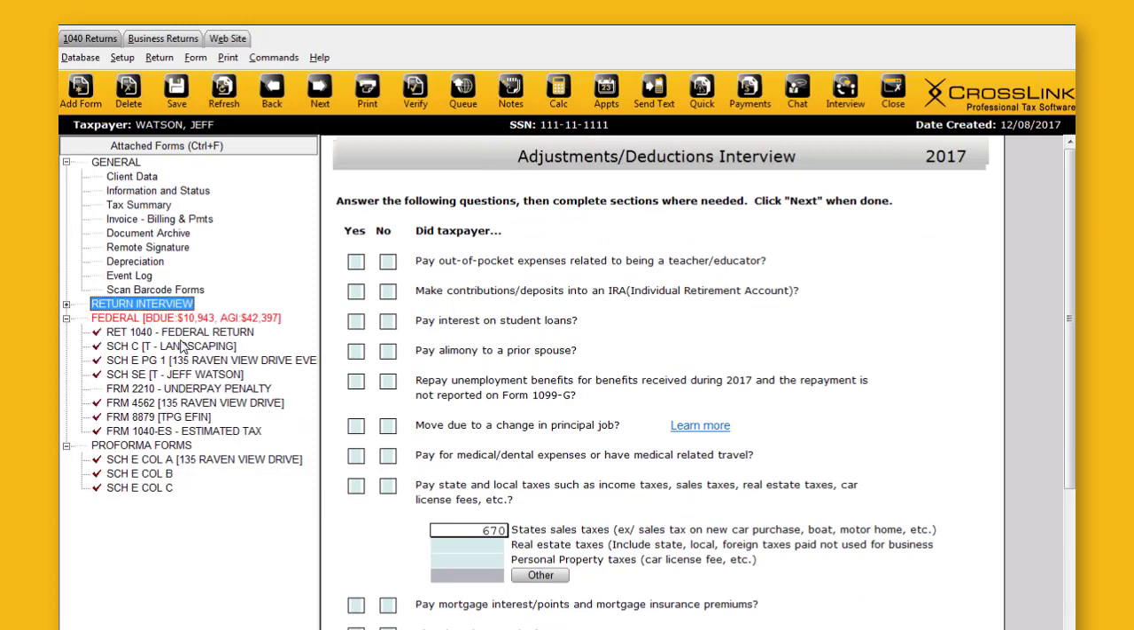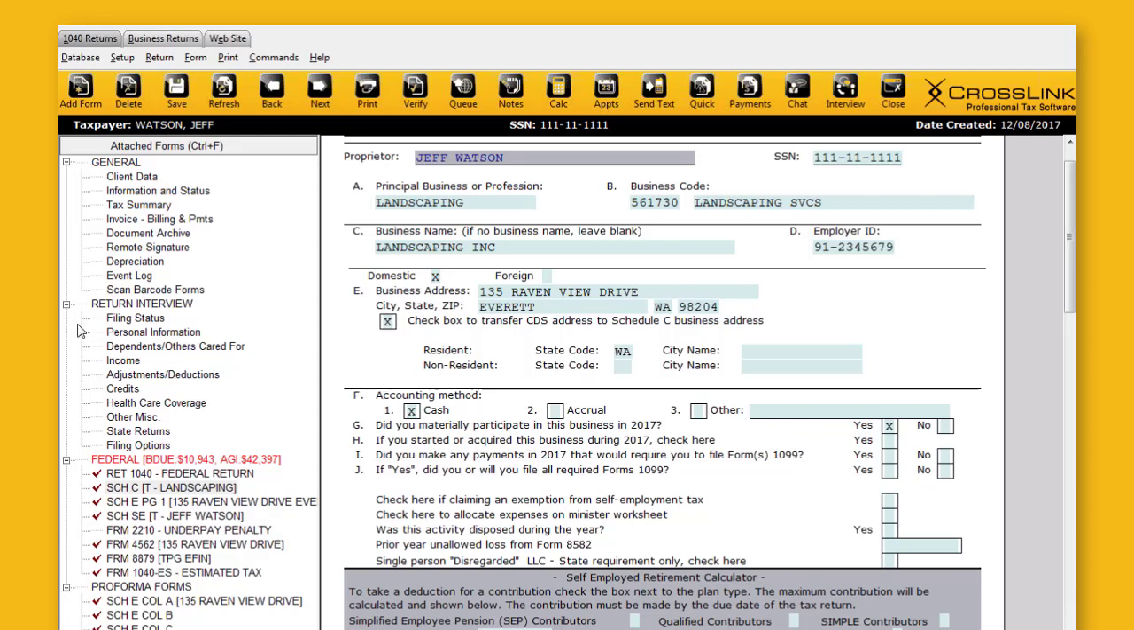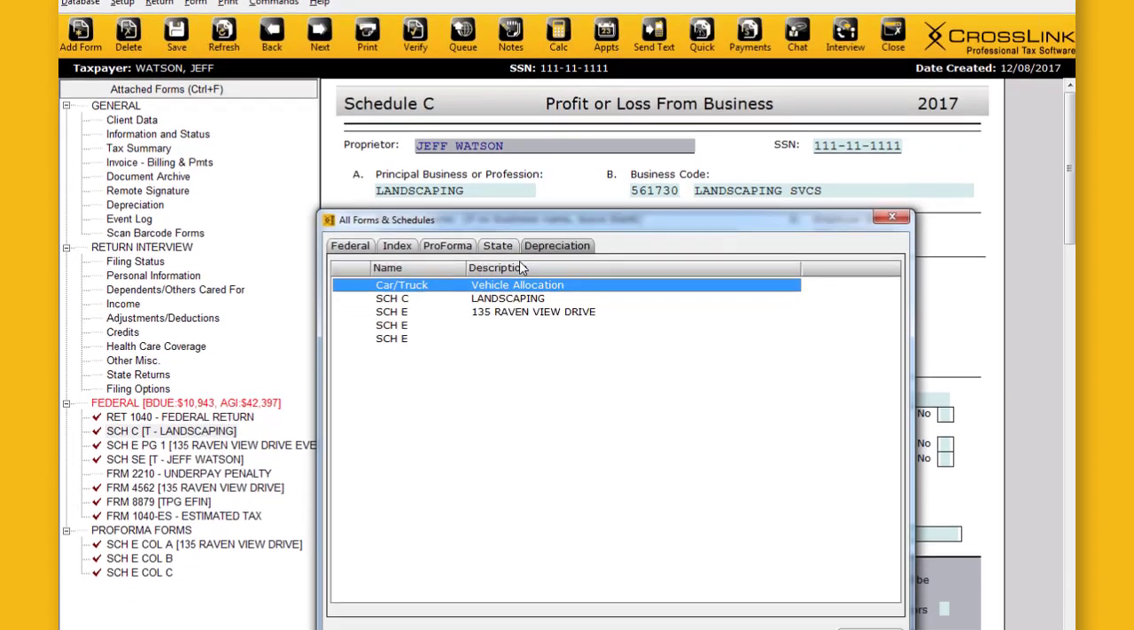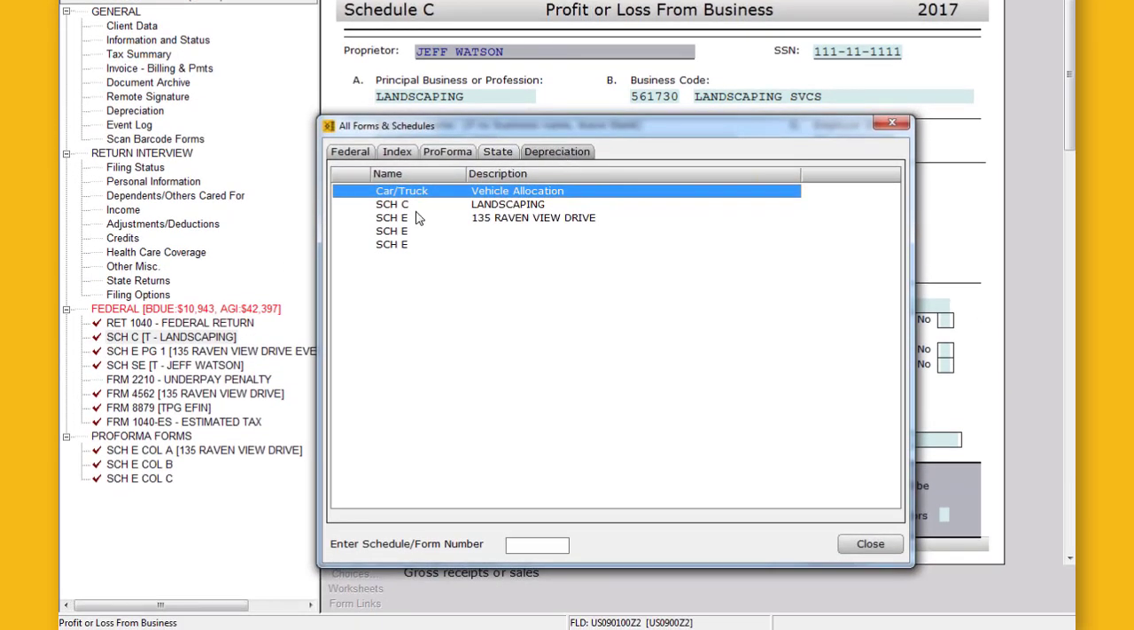Let's take a look at adding some assets. Okay, so here we are in my Schedule C, and I have landscaping, and I have a Schedule E for my rental property. And there's a couple of different ways to get into this depreciation. The first is in the attached forms list. You can just double click on depreciation here, and it'll take you straight to where we need to go.